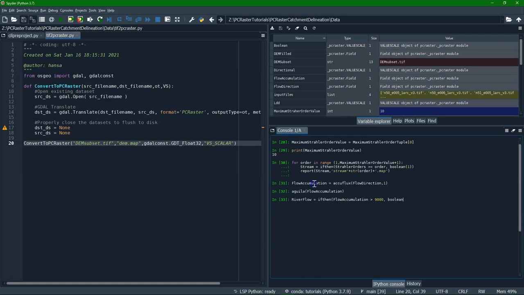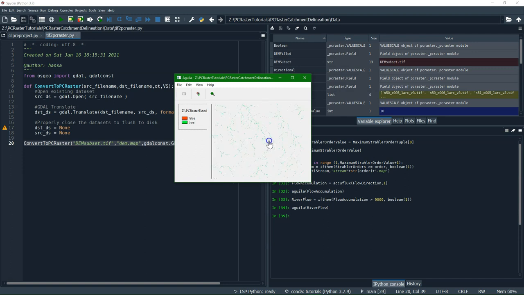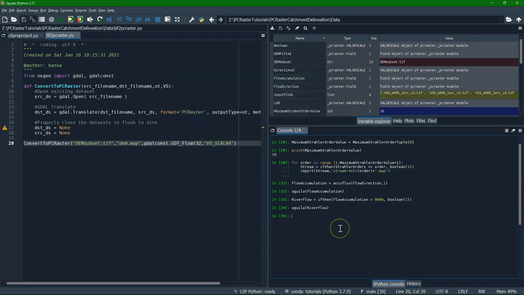Then give us boolean 1, else no data. And then we can look at the river flow map, where true is the river and false does not exist and there's no data. So you can use that also in the calibration. Here we'll use the Strahler method. So stream 8 is already at the disk, so that's our river.